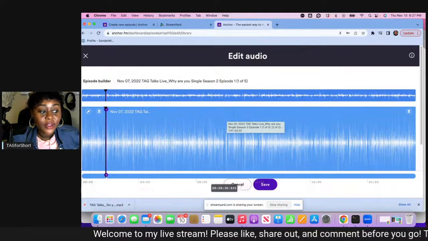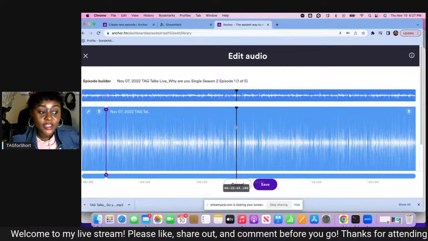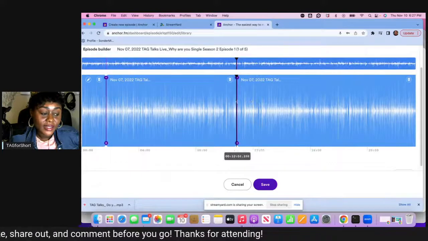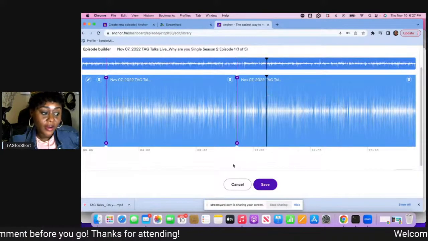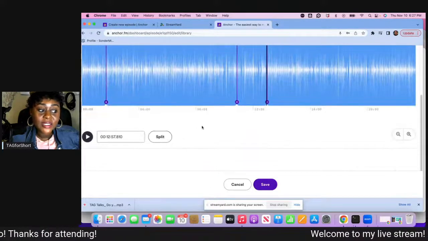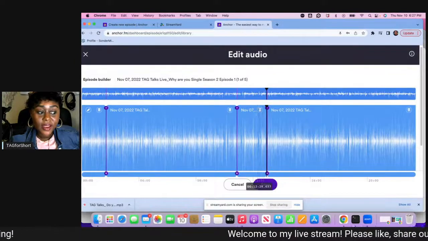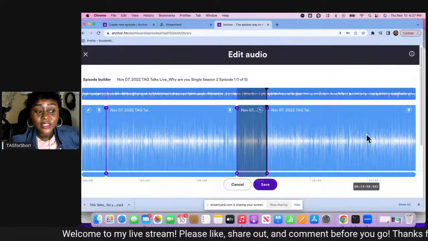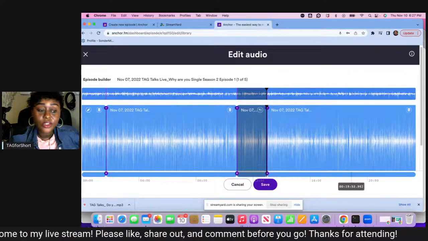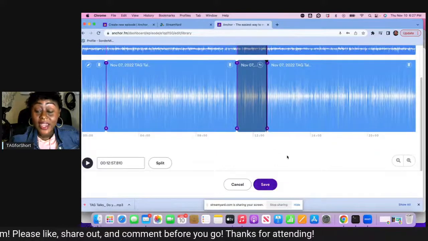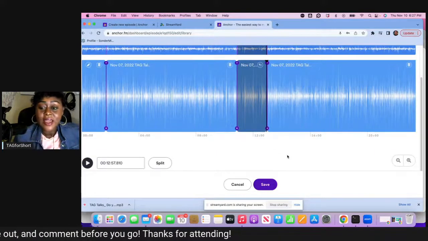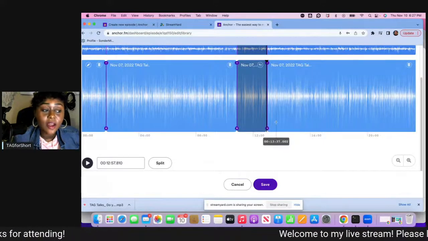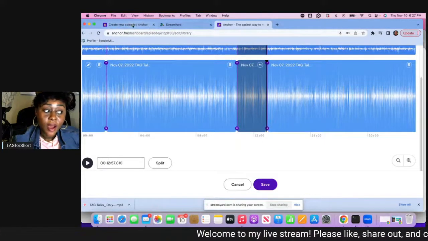But even in the middle, let's say I listen to it and I see that this part I want to remove. I can click on split, and then let's say I want to remove this whole middle part. I can click on split again. Of course, I would need to listen to it to see what I need to take out. So I can click delete, and it's going to take out this middle part. Everything else that's still blue, when I click save, it's going to create a new audio file. And I can use the edited audio file and that can get uploaded to my podcast.